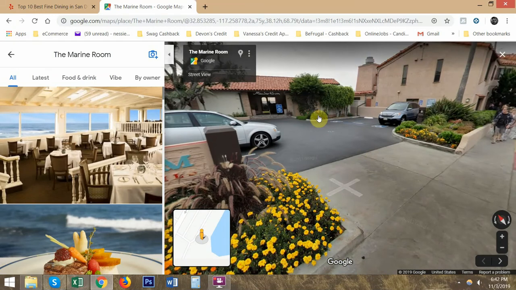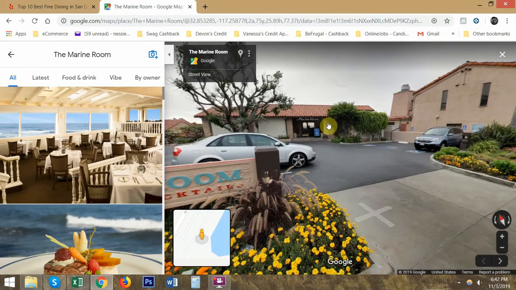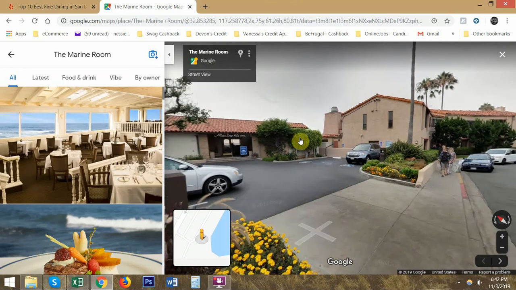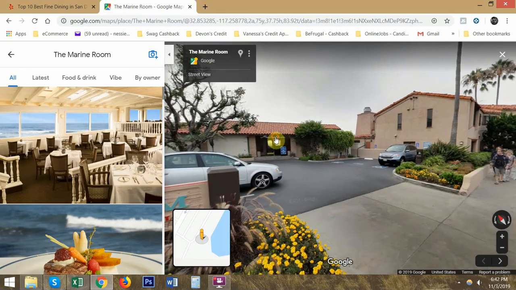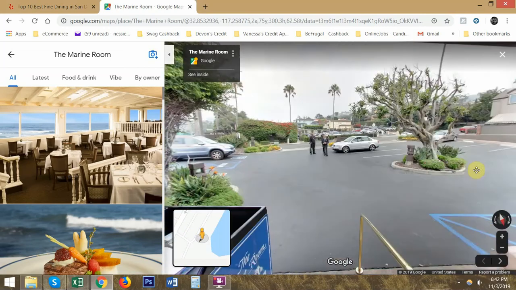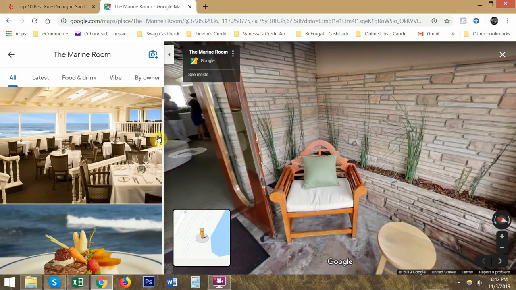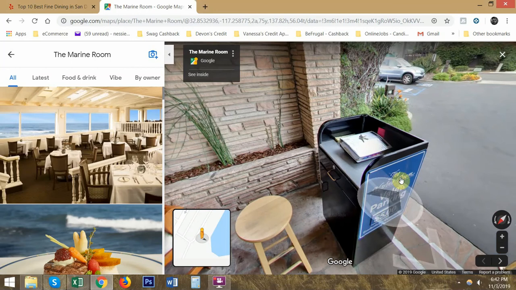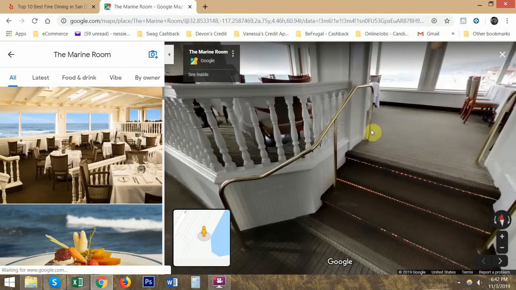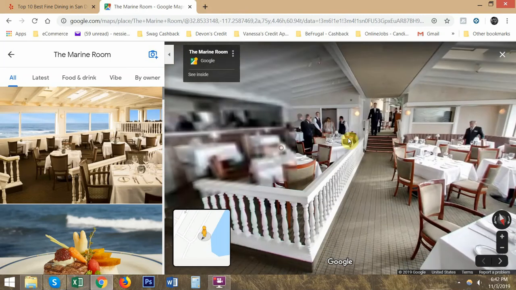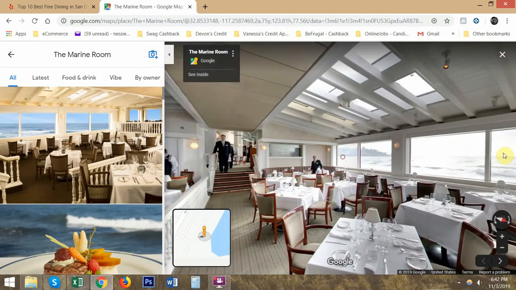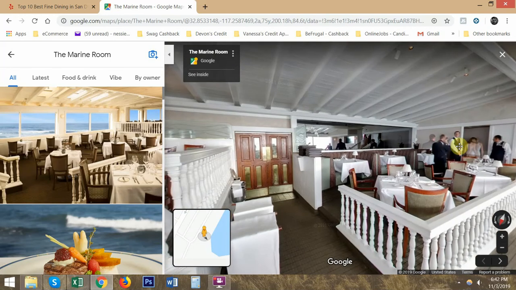So I think technically you just click anywhere over here because the entrance is not right here. It's over a little bit further. You can see the logo for the Marine Room right there. So you click on right there. Oh, look, you're right next to the entrance. So you just teleported there. Looks like we have valet, so there's valet parking. And then can we go inside? Oh my goodness, look at that. Right from the street, we go inside. So this is how you properly do Google Street View. This is how it's technically done correctly.